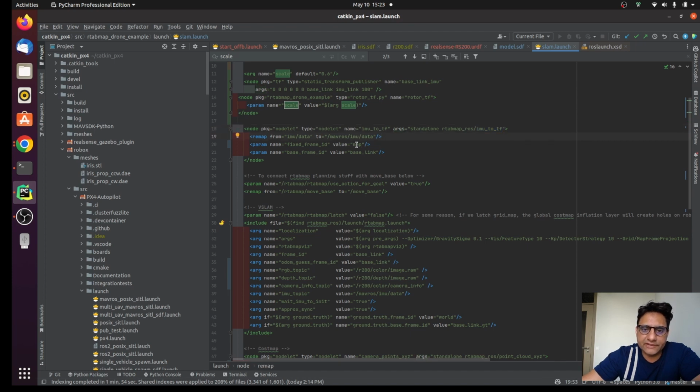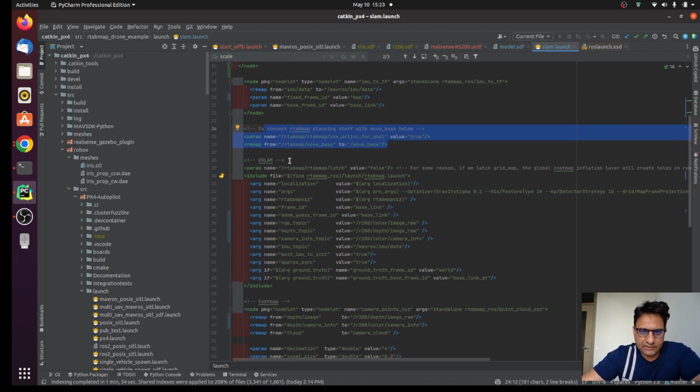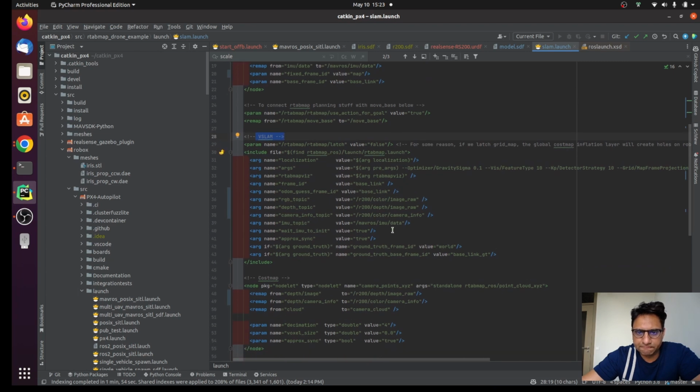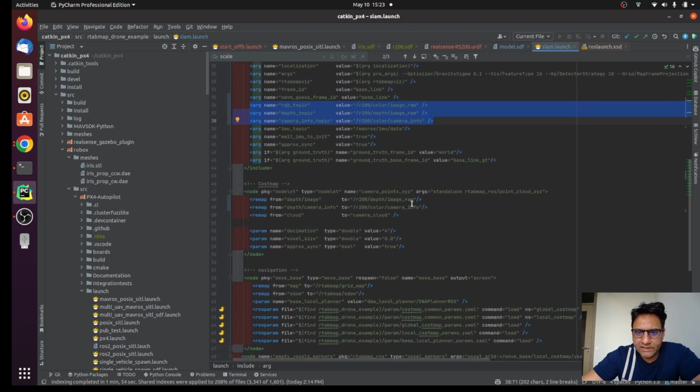We have set the fixed frame as map. We can set it to world or odom as well, but in our case we are using map. These are simple configurations, and this is the VSLAM. We are using VSLAM here. This is the important bit of information that we segregated our topics previously in the model SDF, and now we are using them here so everything works.